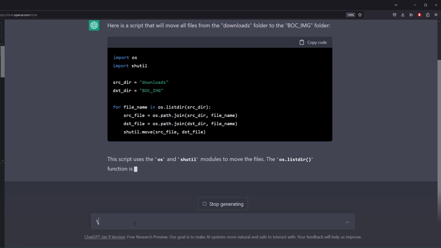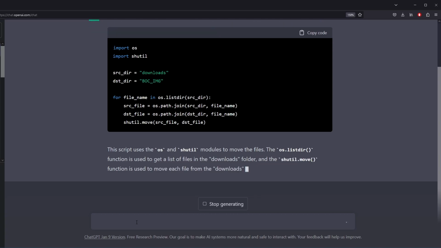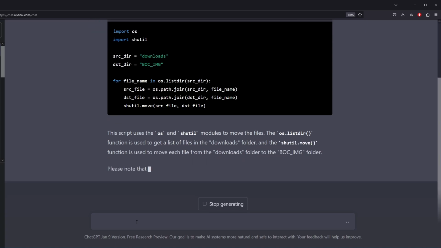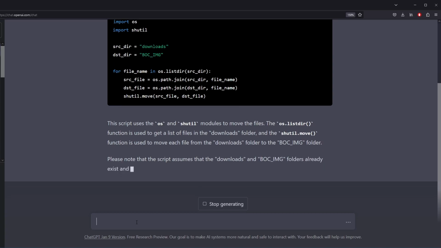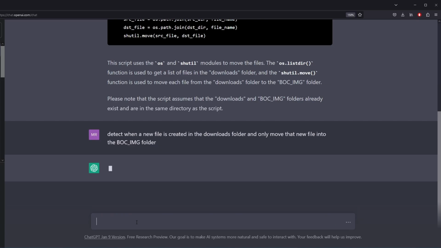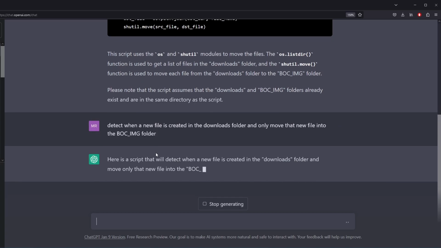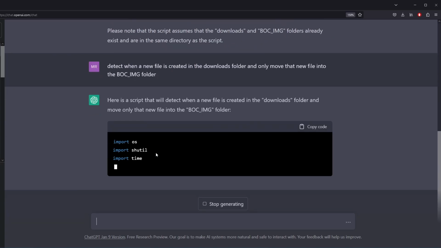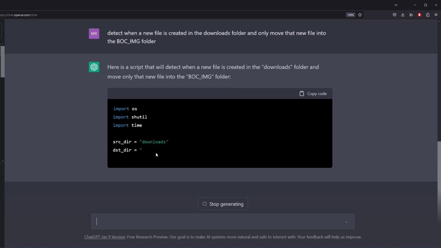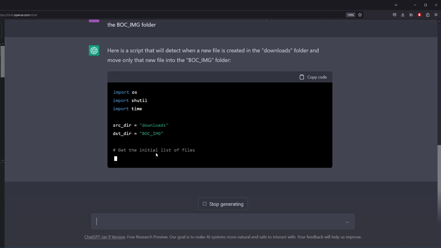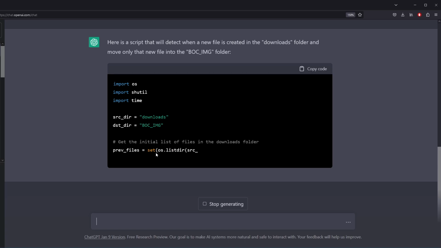I want to see maybe if we can get it to do this with, I'm trying to get it towards a watchdog. That's the name of the trigger event method. I want it to automatically detect whenever a new file is created in that downloads folder. So it's doing a great job already getting us to move the files, but I again want it to detect. I want this to be running in the background, so every time there's a new file, we are able to get that file moved automatically.